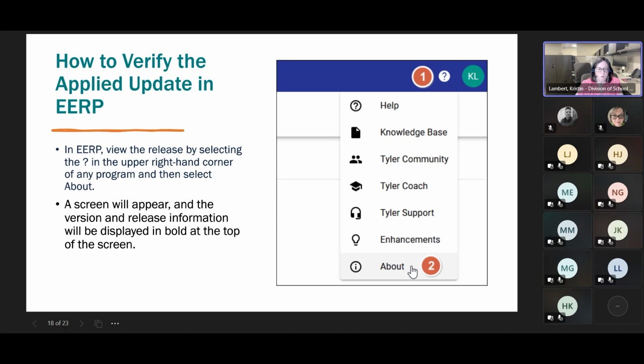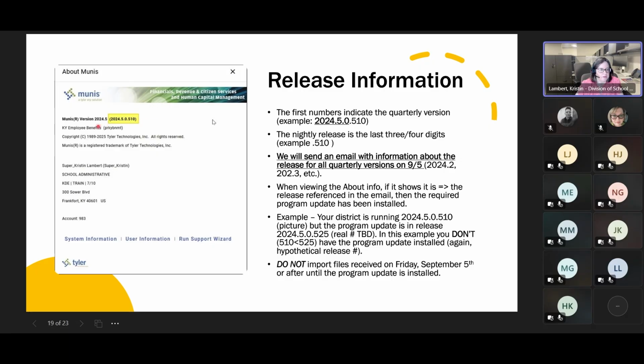In the upper right-hand corner, you see a question mark, and you would select that. It gives you a menu, and you can select About. At that point, another screen will pop up, and in bold letters, it'll show you Munis version, and this is example 2024.5. That is the major release that your district is running.